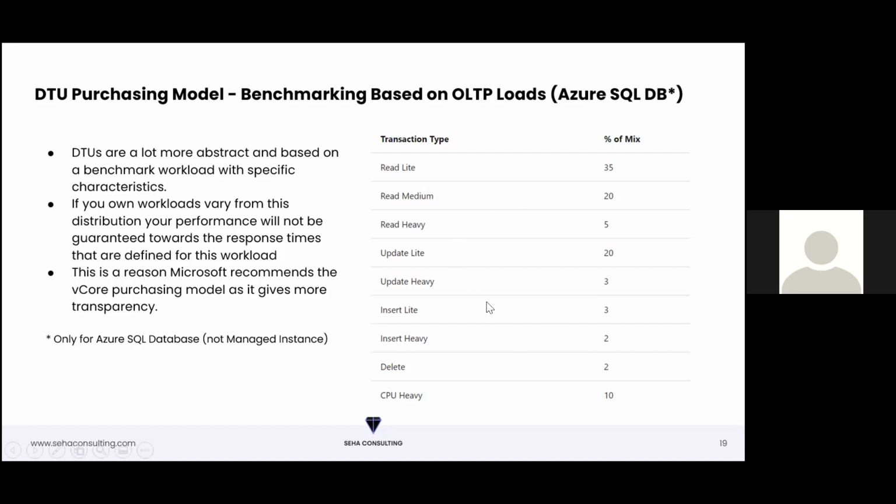So they have a mock, a representative of what they think an OLTP workload is, which is defined in here. Based on this workload, they measure response times. If we're doing this many reads and this many updates and this many inserts for this amount of data, are we able to get a response time under 2 seconds, or whatever the response time metrics are that they have.